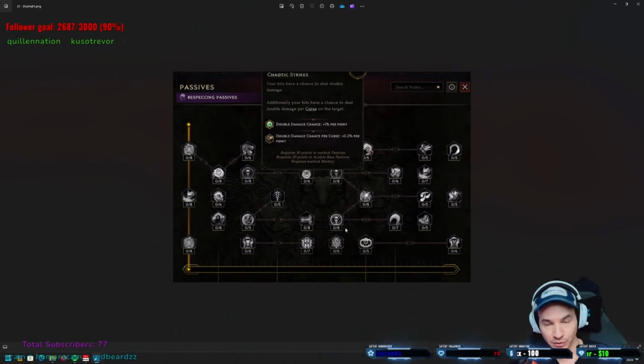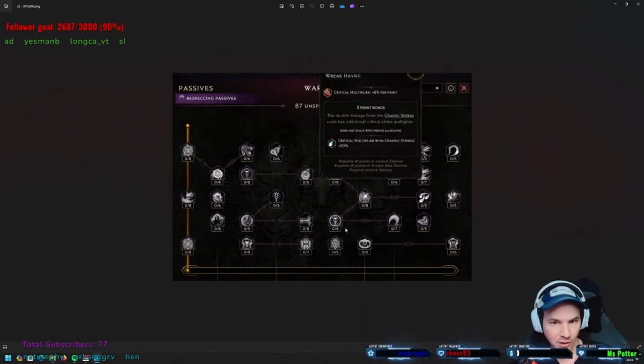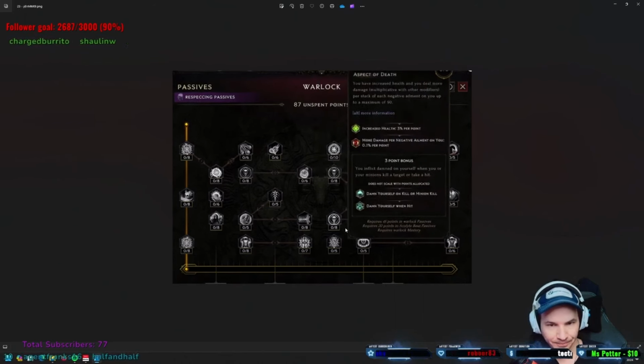Double damage chance per curse increases by 0.2% per point. Critical Multiplier, obviously that's always nice. The 3-point bonus is going to be the double damage from Chaotic Strikes nodes. The Chaotic Strikes node has additional Critical Strike Multiplier, which is 30% flat.